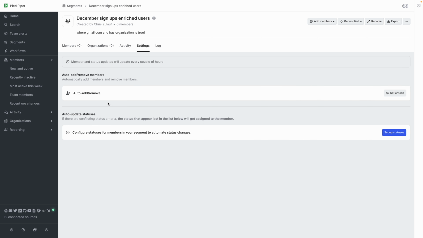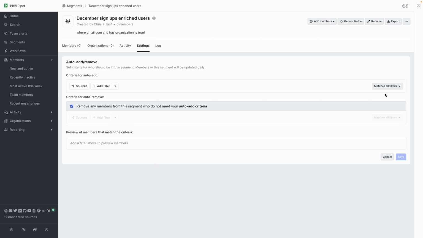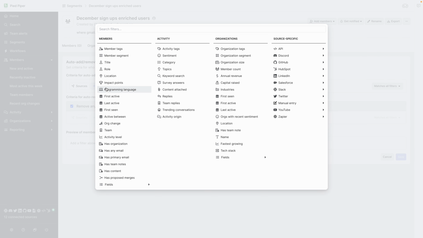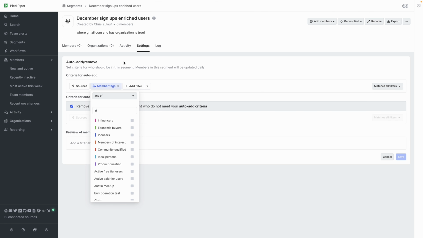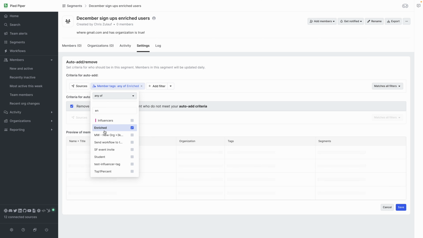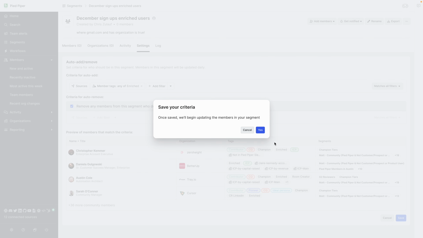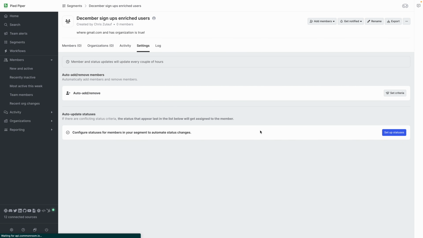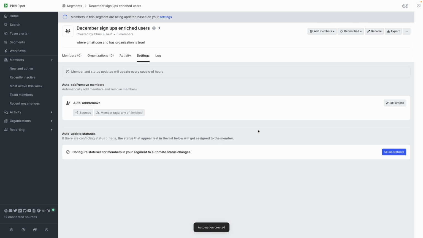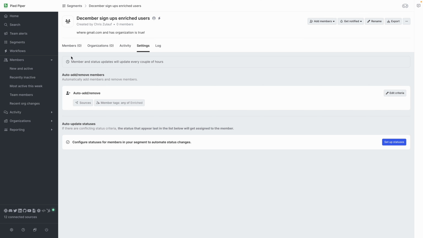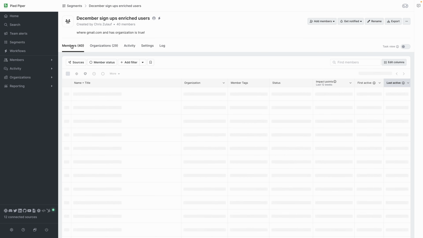Next, you can go to the Settings tab or click on the button where it says Set up Auto Add Remove Criteria, then click Set Criteria, and we want to add a filter for the member tag that's enriched. So all of the people that we just tagged as enriched. You can also add additional filters here for slicing this data however you want within this enriched subset. After that, we can go to the members page and see all of these members within this segment. And over time, as you tag more users as enriched, they'll show up here in this segment as members.